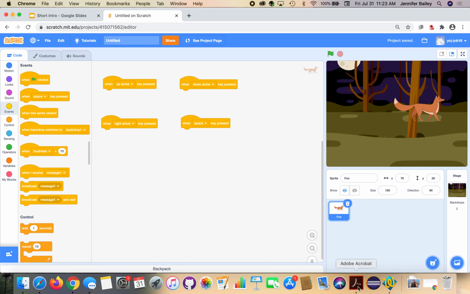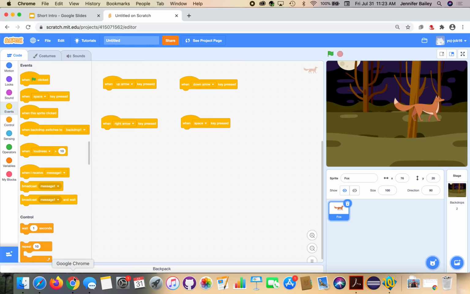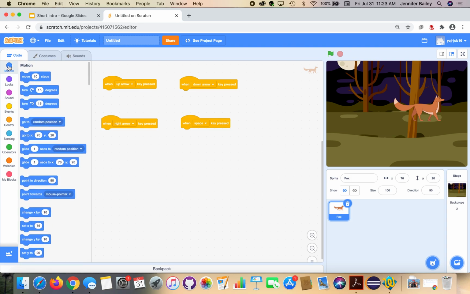Like I said, it's a very short activity today. So step 4 is we're going to go to the motion drawer next and get a change X by block and attach that to each of our when key pressed blocks. So let's switch back over to Scratch. And in the blue motion drawer at the top, we're going to look for change X by, and you'll see it has a 10 in that bubble. We're just going to grab that and attach one to each of our key press blocks.